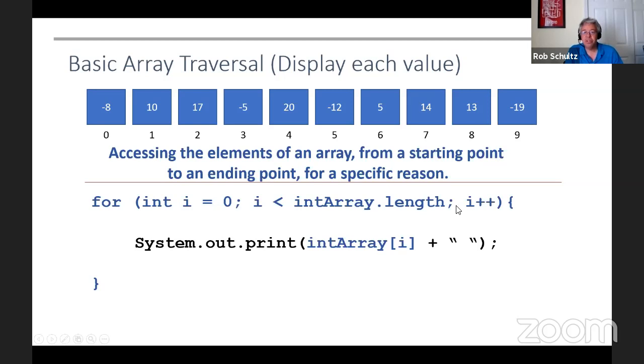You'll notice that the for loop stays the same for these examples, pretty much all of the examples I'm going to show you. Basic array traversal, our starting point is going to be 0, and our ending point is going to be the end of the array. So really the only thing that's going to change is just the contents of the for loop. So we know how to fill an array. We know how to display each value in an array. Well, let's say I wanted to search for a specific value, and I wanted to display all of the locations that contain a specific value.